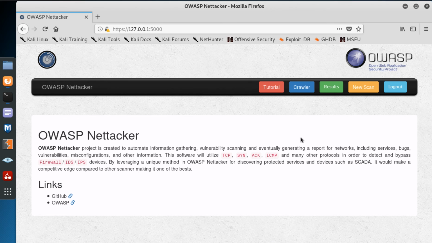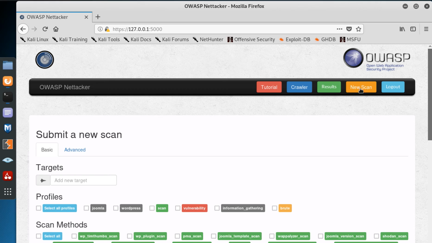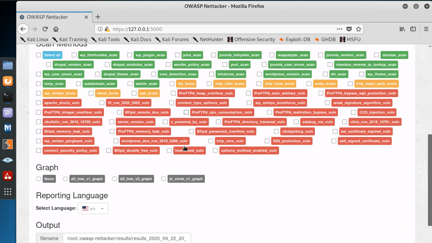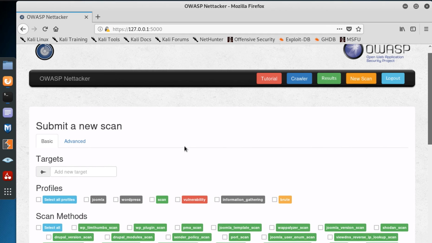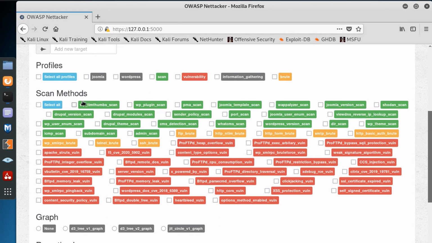So what we can do in the web UI is two very important things. First of all, we can run scans from here, and obviously this is much nicer than the command line interface because we get this very nice color coding here as well. The modules which are of type scan are flagged as green. The modules of type brute forcing are flagged as orange. The modules of type vulnerability are color coded red.